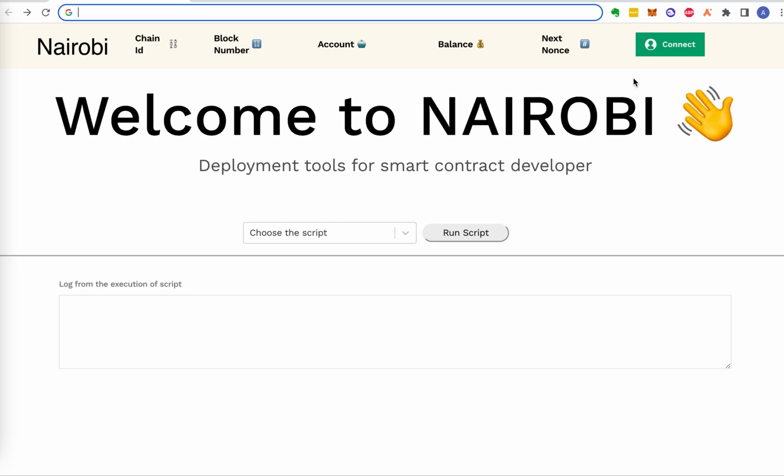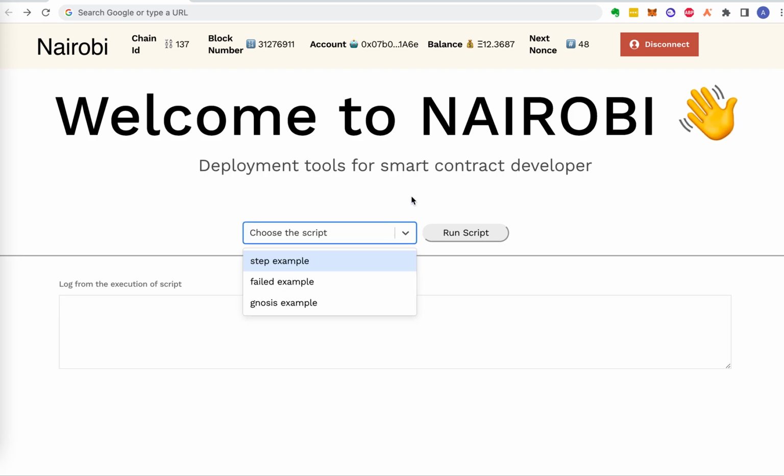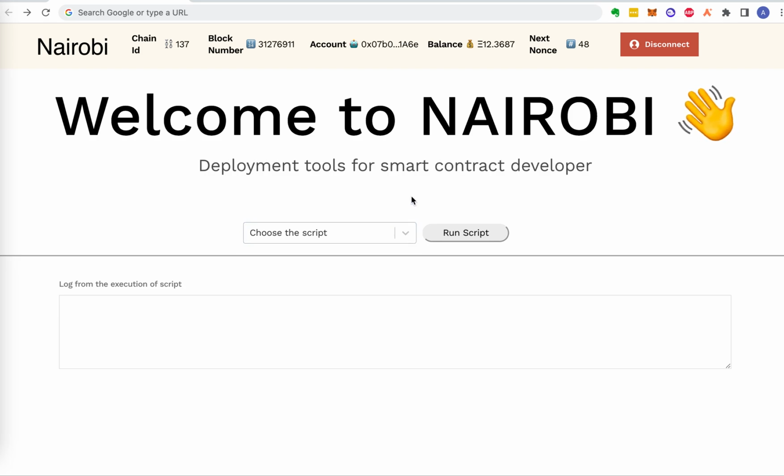This demo runs on the Polygon network. When you connect your wallet, it shows your balance, account, and chain ID information. I also wrote some scripts for this demo, and in Nairobi we also built a structure where you can execute those scripts as steps.